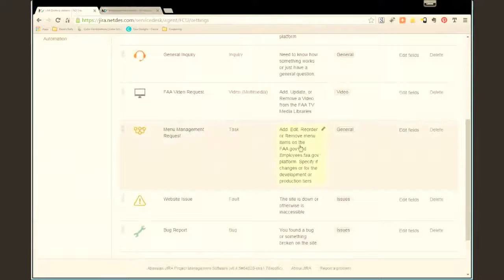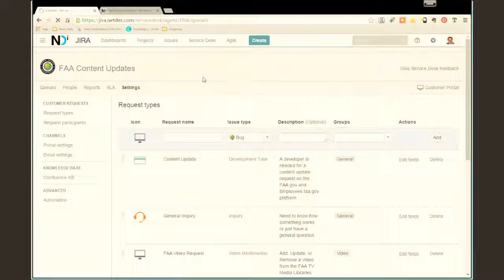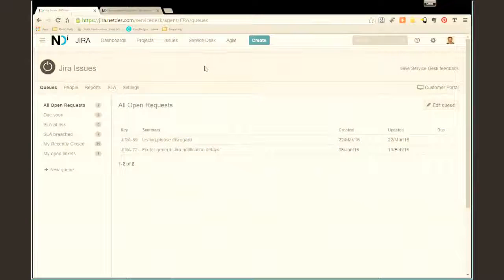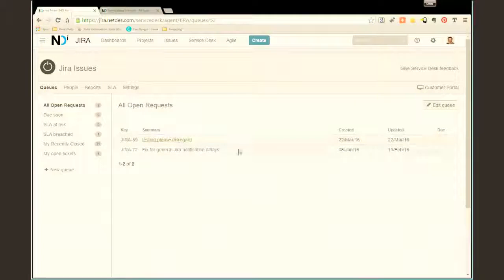So now if we go back to that service desk, as a service desk employee, here it is. Okay, if I go to my open tickets, you'll see that it's the only one assigned to me, but all open requests, there are 2.